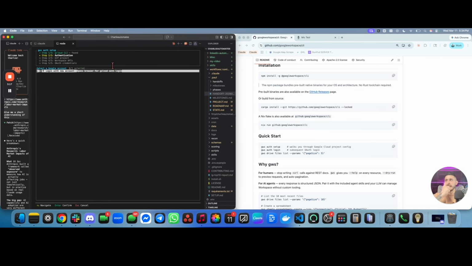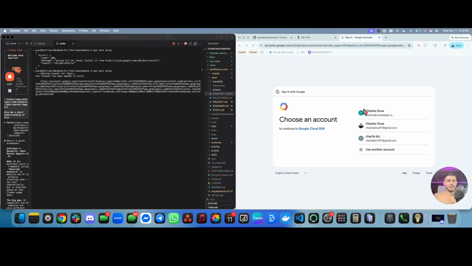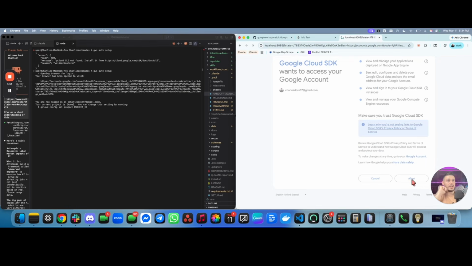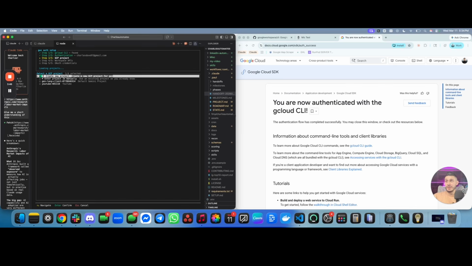Okay, so it's authenticating, log in. Okay, so I'm gonna click enter now. Okay, and it's opening up a browser. I'm gonna log in with this email. Okay, I'm gonna let it do its thing. Click allow. So now I'm gonna create a new GCP project, Google Cloud project.